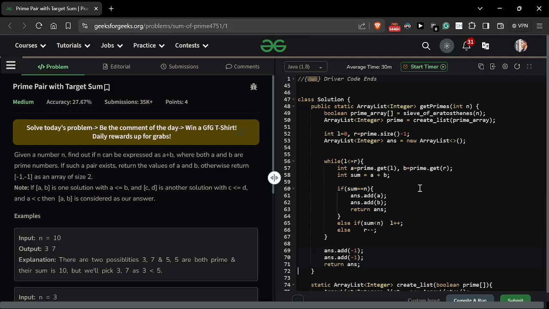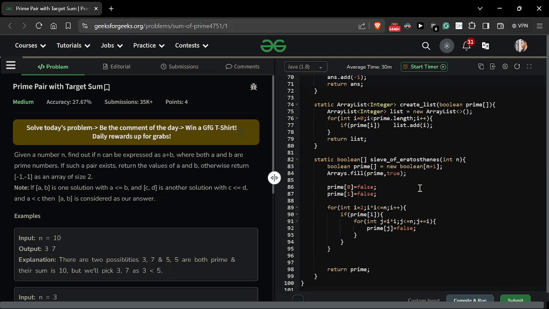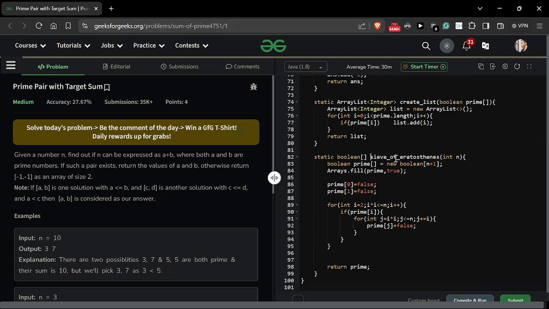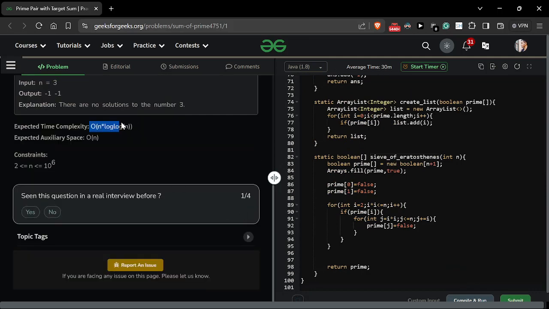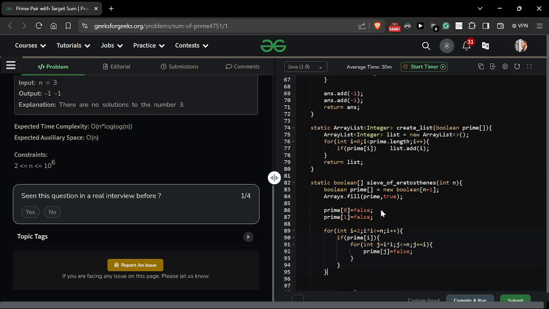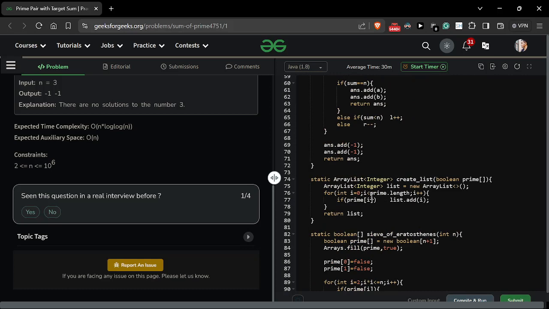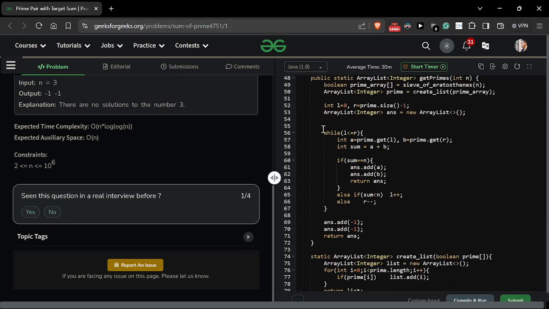So it's time for time and space complexity. We have this array, the sieve of Eratosthenes. This algorithm takes order of n log log n. So this is our algorithm, and after that we have create list. Create list will take order of n. Then for the two-pointer search on this array, it will take order of n.